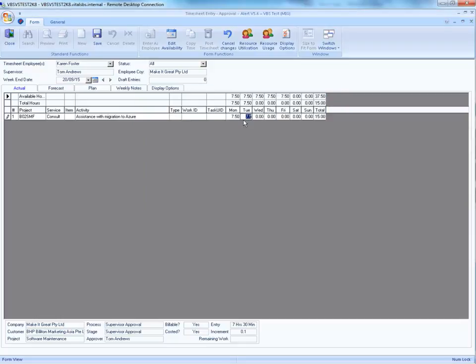The approver may not delete the timesheet record and may not add a new timesheet record. Only the employee is able to do this.